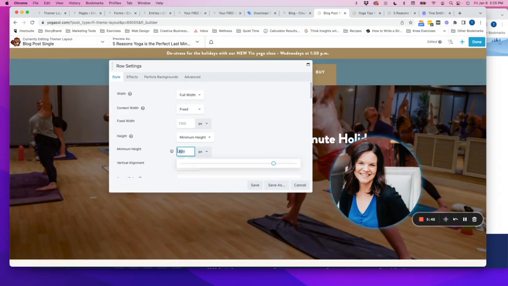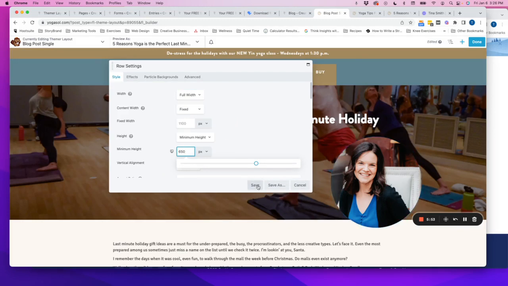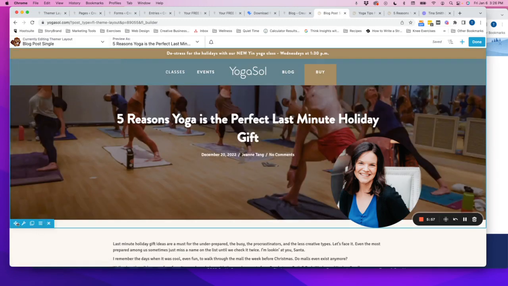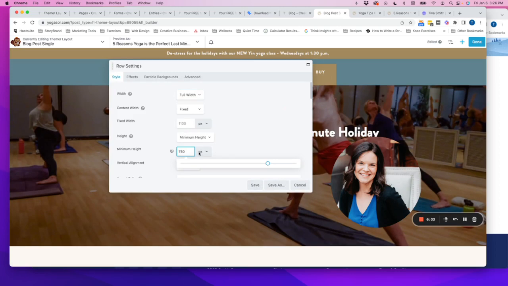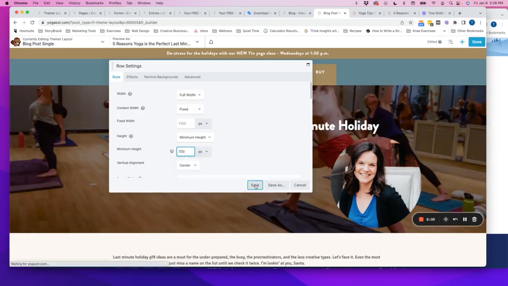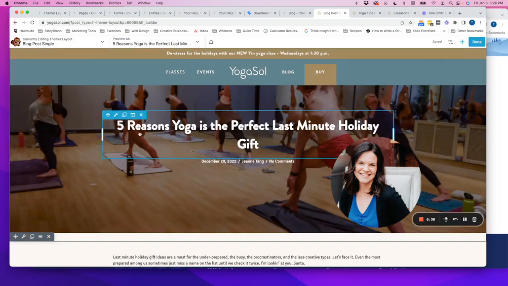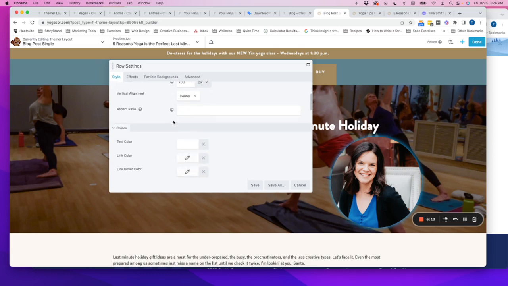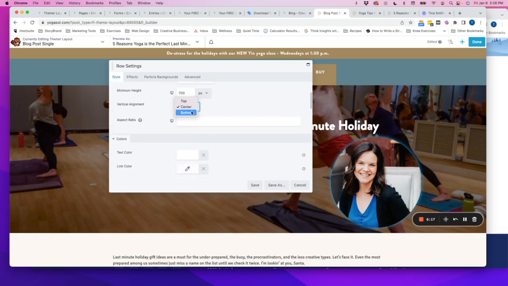But we can update this to whatever minimum height we'd like to see it. I like just a little bit more here because I like to see their faces. See if that gives us a little bit more. So we're seeing a few faces in there, but you can also style how the photo is aligned.